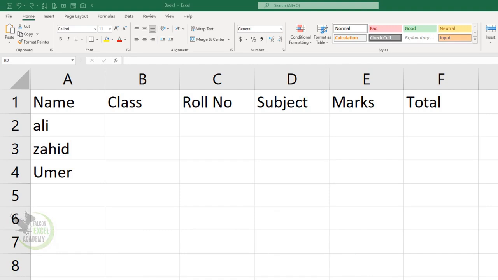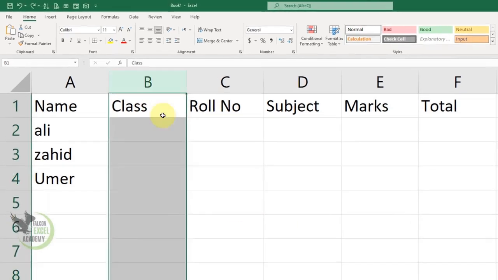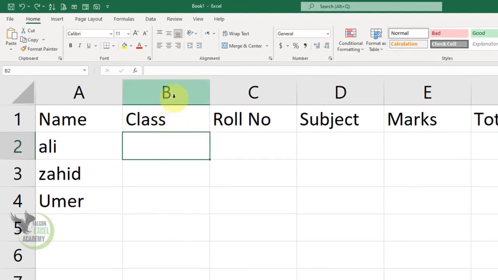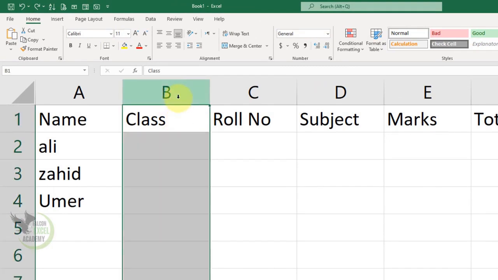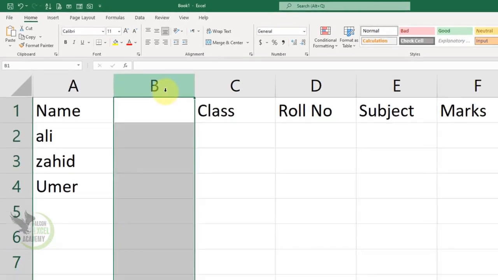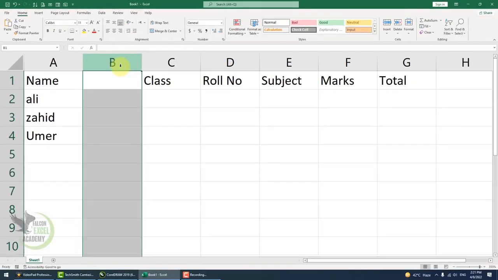So let's start today's lecture. First of all, let's talk about inserting columns because often we need to insert columns or rows. So look here, we have columns. Now, wherever you want to insert a column, you need to click and select the column like this. Then on your keyboard, press the control button and at the same time press the plus sign. You'll see that a new column has been inserted exactly where you clicked.